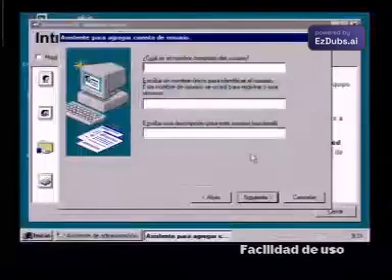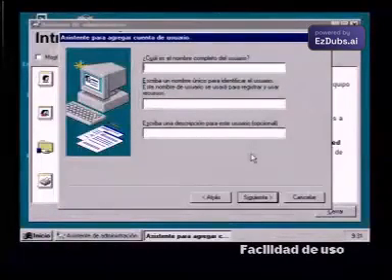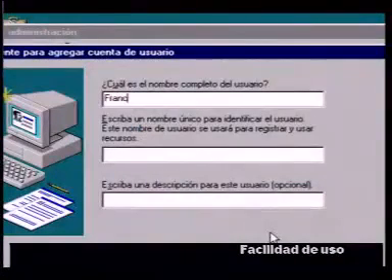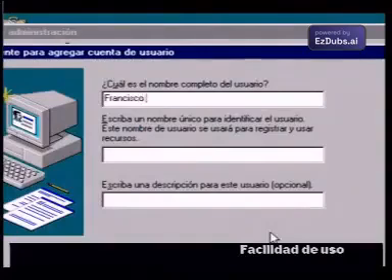And some information appears. What is the full name of the user? This is where I write the full name, okay? Let's write the user. Francisco Munoz. For example. Very good. Okay. Great. Type a unique name to identify the user. This username will be used to register and use resources.